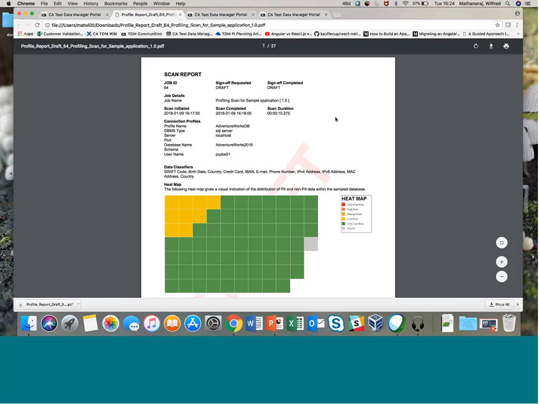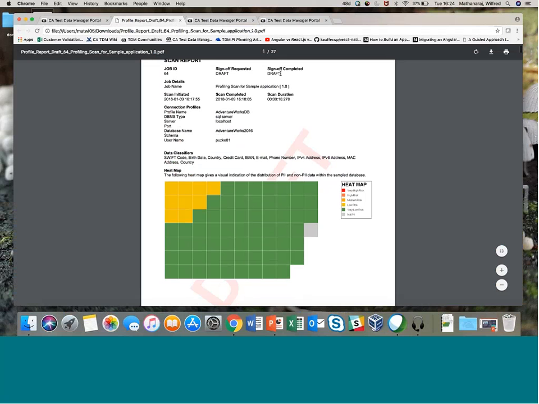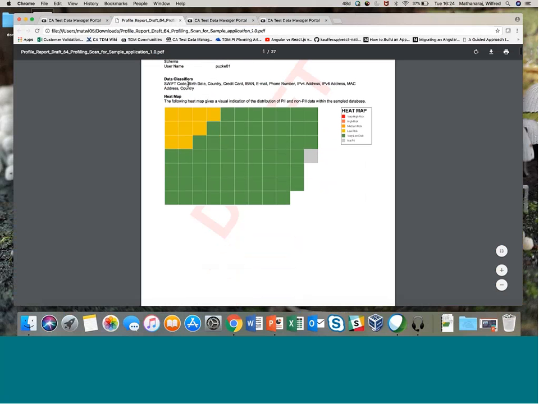The report can be pretty big. In this case, only 27 pages. The report is very detailed, so it goes through job IDs, when it was signed off, if it was signed off. This has not yet happened, so that's why it's marked as draft. You can see the job name. You can see when the job scan was initiated, when it was completed. You can see what connection profiles were used. You can see what classifiers were used to actually scan against.